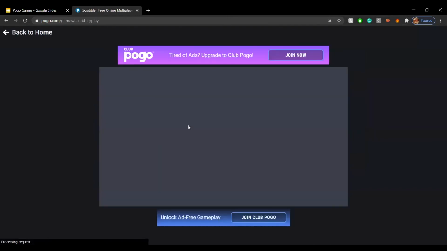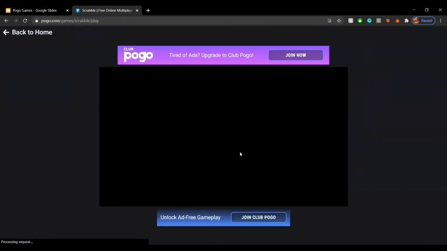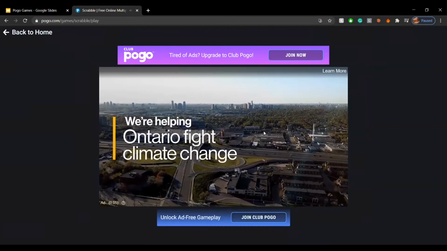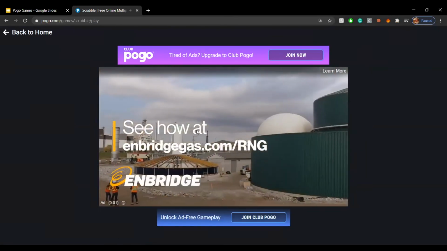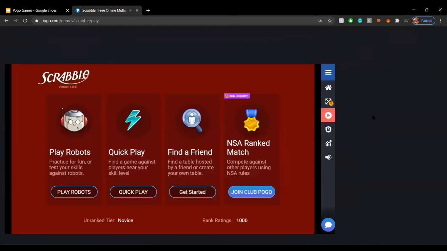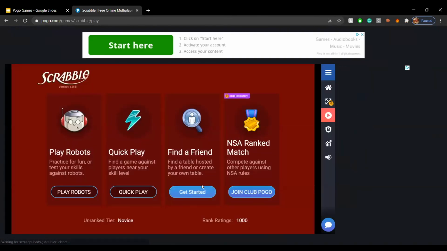There we go. So then it's going to show a short little ad here because I haven't paid for Pogo. It's only like 5 seconds, so it's not a big deal. Don't feel like you need to pay for it.